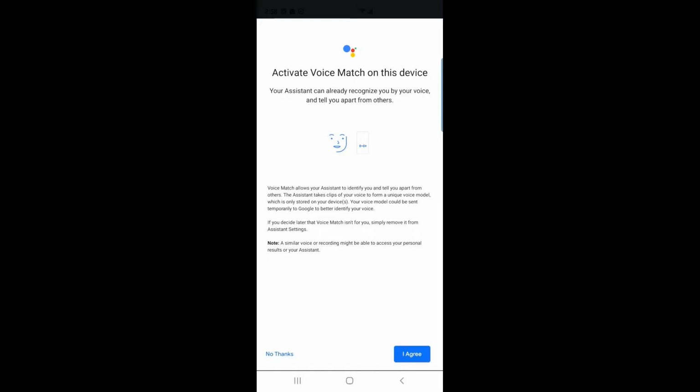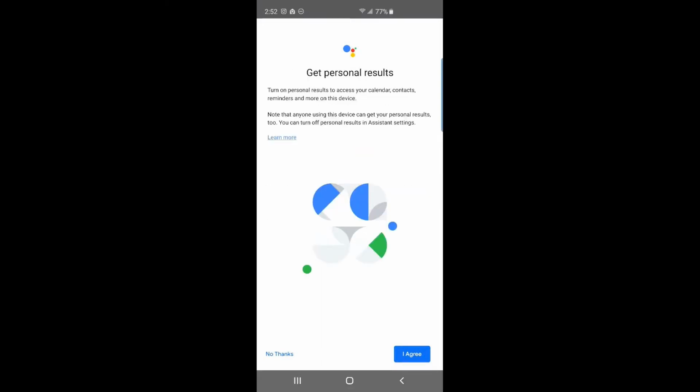I will choose I agree, but I already set this up on my phone before, so I get a message saying that my voice is already recognized. I'll just hit back. Now I'm asked if I want to turn on personal results.